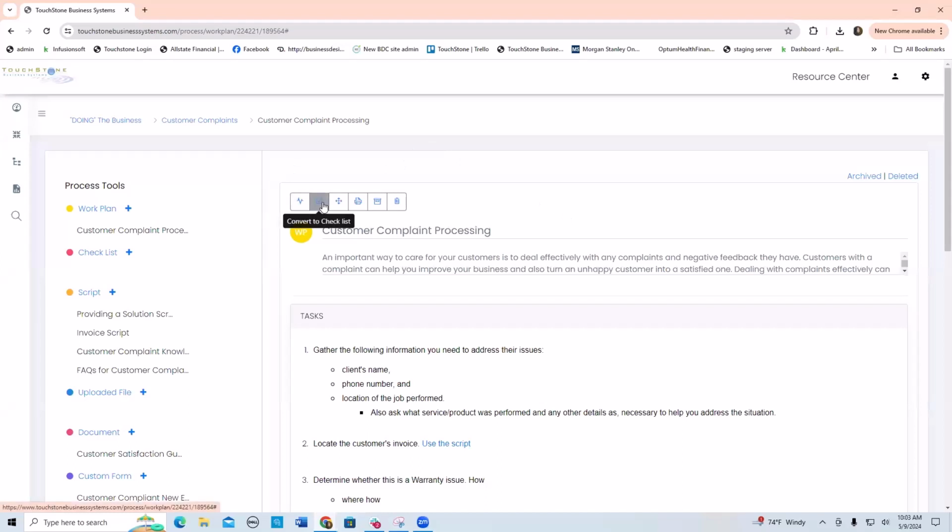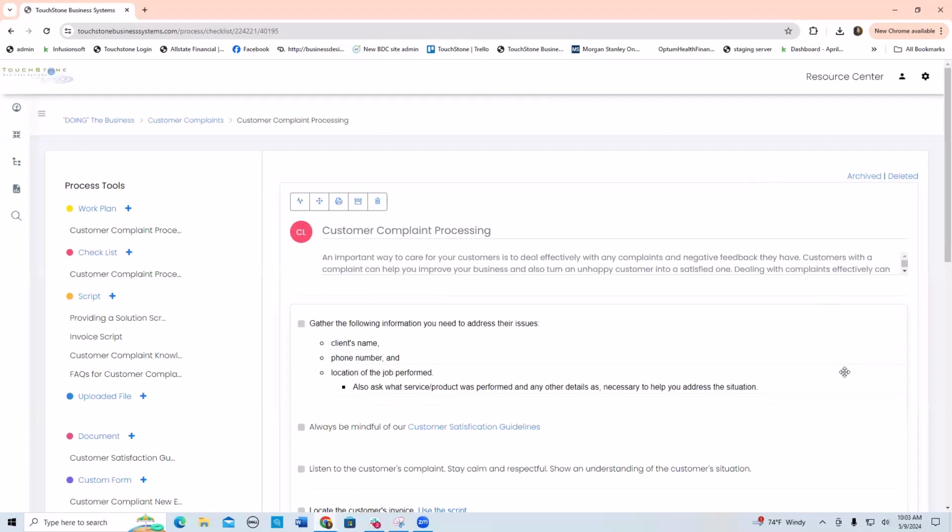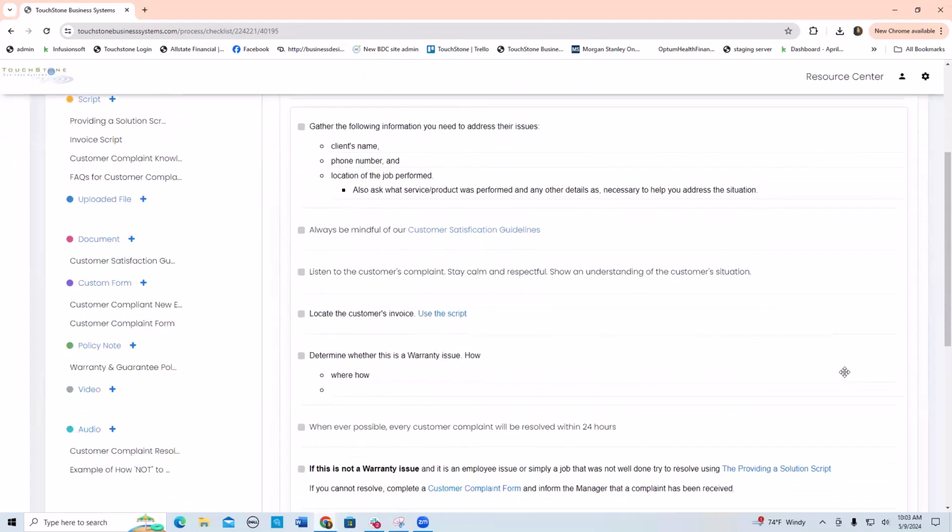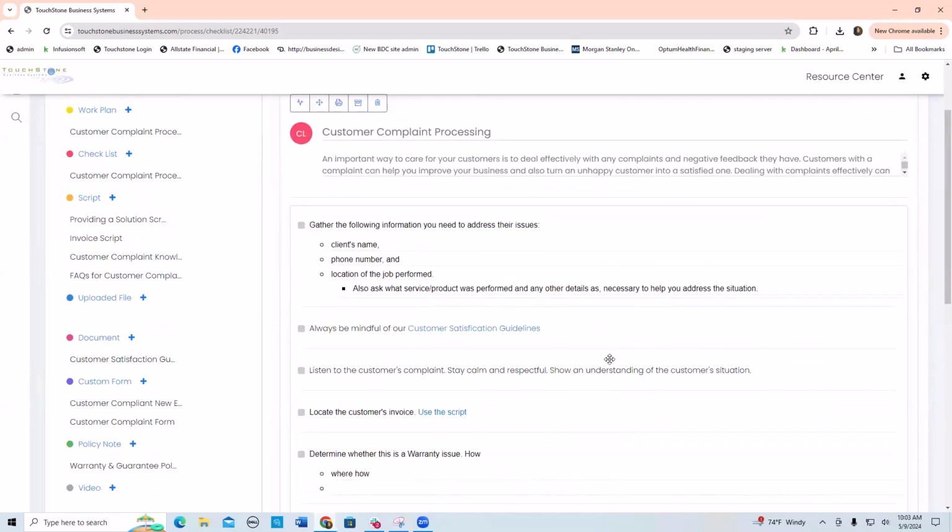One other quick thing here, this is a convert to checklist tool. For those of you who haven't seen this, if I hit this and then say, okay, my work plan is going to get turned into a checklist. So this one looks a little sloppy because this is the one that we used last week to talk about what's good and bad in a work plan. But you can see that the tasks from this work plan here are then created into a checklist here.